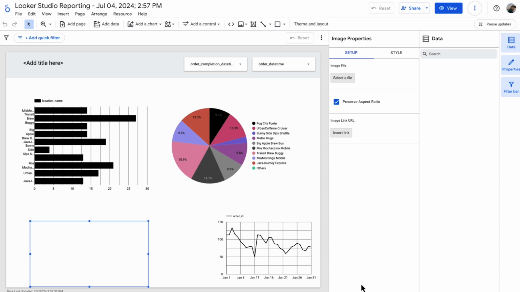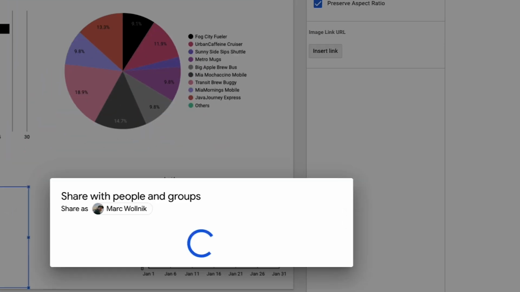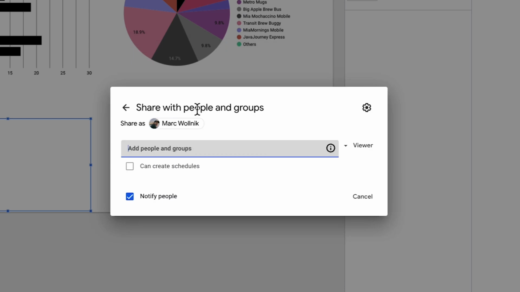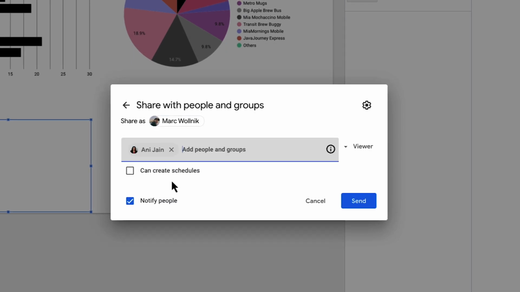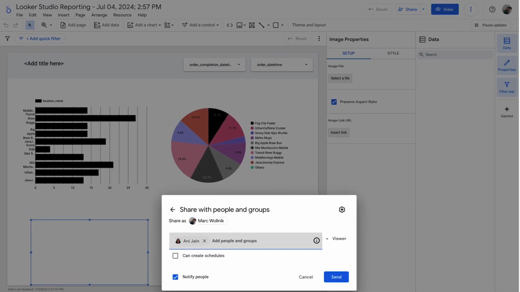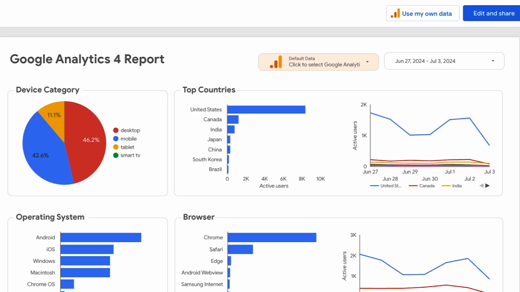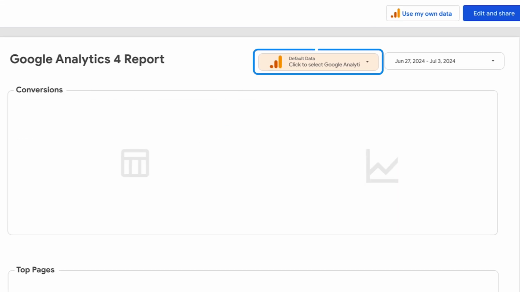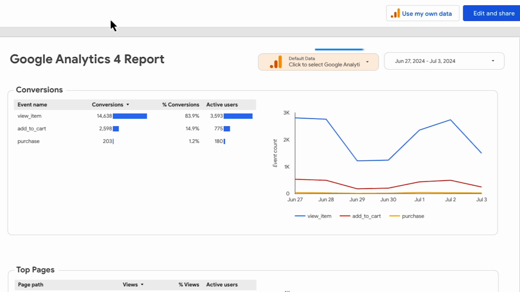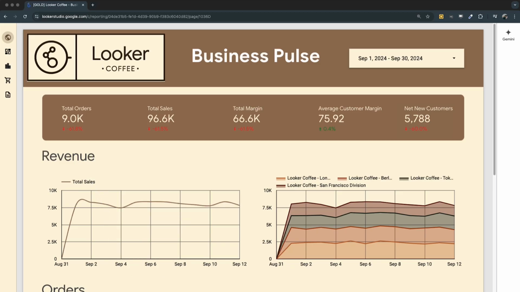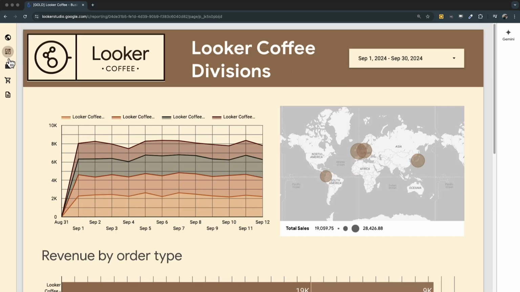Data's meant to be shared. Looker Studio makes it a breeze. Send a link to your team, embed reports on your website, or even collaborate in real time. Get everyone on the same page quickly. Looker Studio isn't just for spreadsheets. Connected to all your data sources, Google Analytics, BigQuery, and it's your one-stop shop for turning data into decisions.